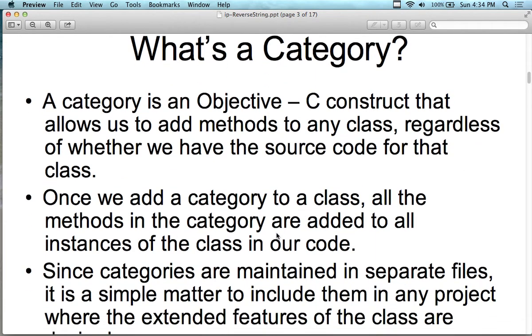So here's your textbook definition of what a category is. A category is an Objective-C construct. It's not an object, it's not a class, it's not a protocol. It allows you to add methods to any class regardless of whether or not you had the source code for that class. You don't need the source code. We don't have the source code for NSString, but we're going to add a method to NSString. Class method to NSString, and we're going to call the method outside of NSString and use it as a generic method that we're going to use to perform this reversal of the string.